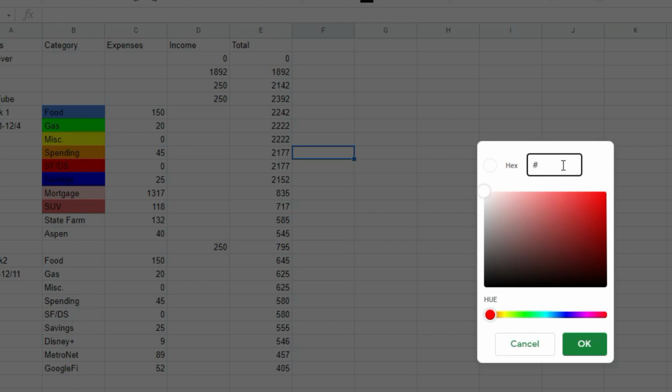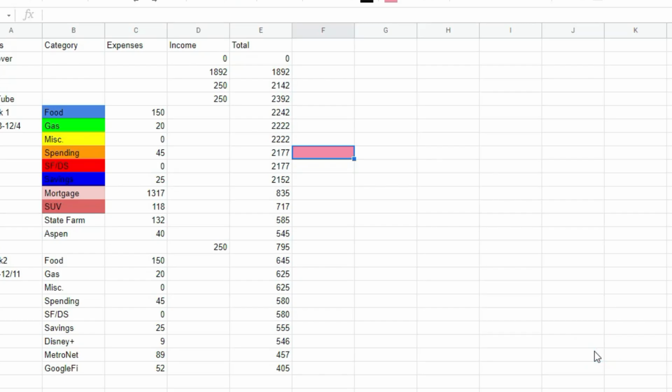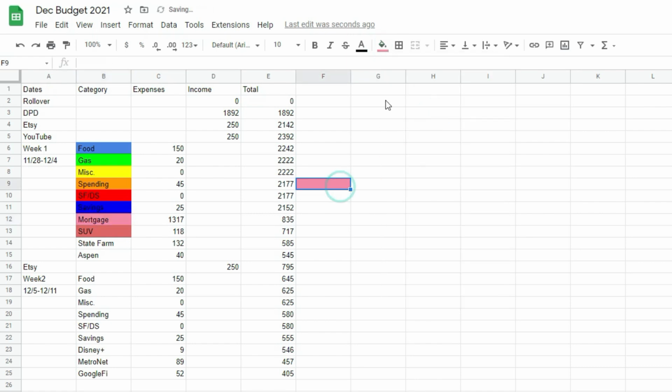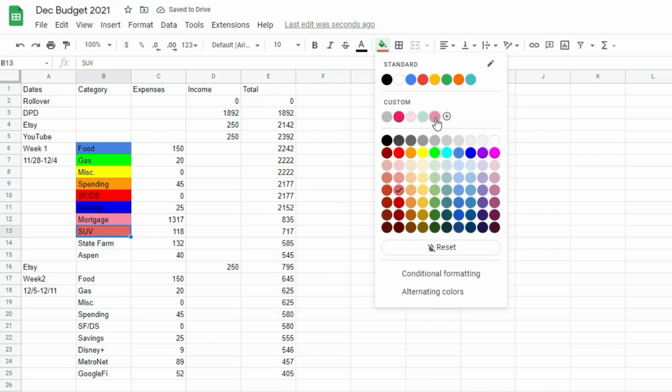So the pink I want to use is hashtag F48BA9. That's the color I want to use. I'm going to click OK. And now I'm going to do that color, and change this one back to white. I accidentally changed that color. Okay, so this is also going to be pink.